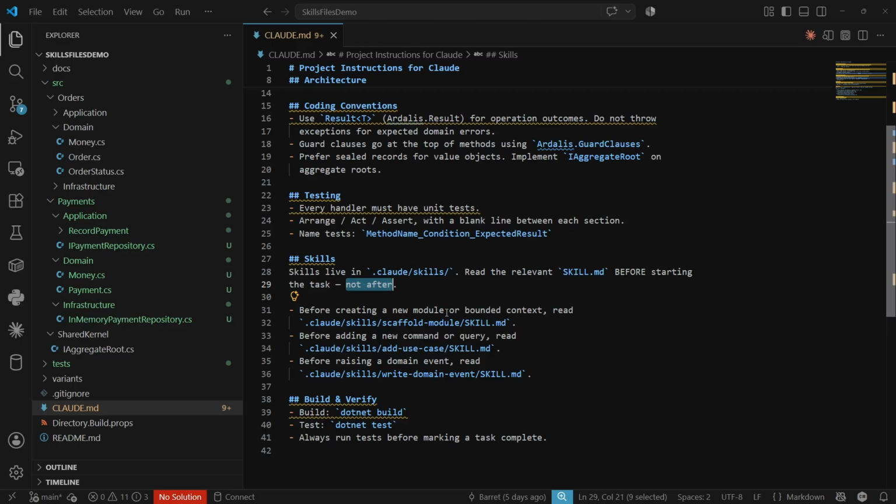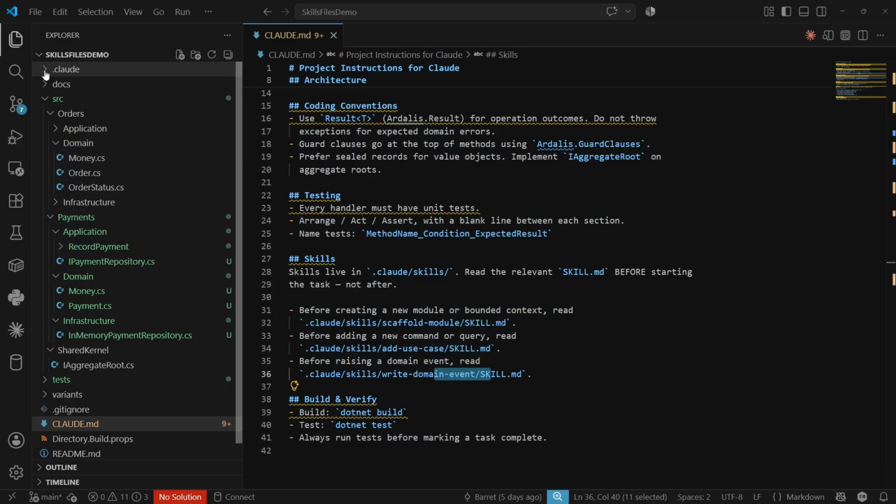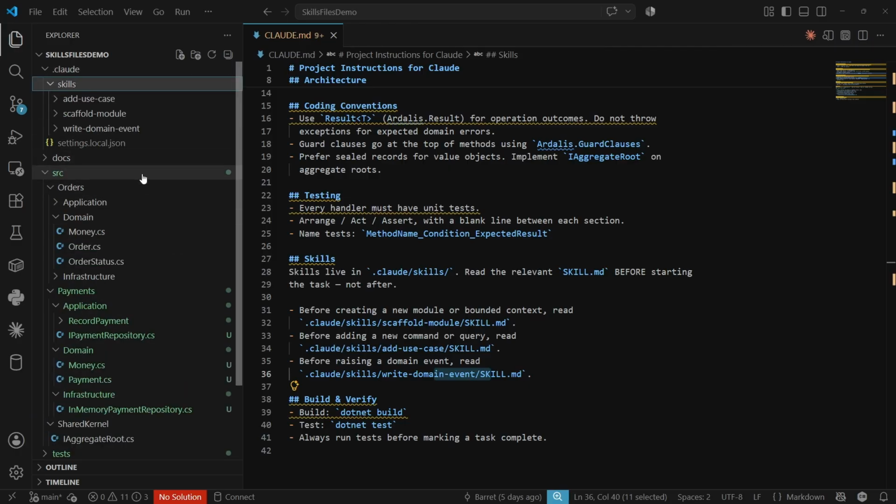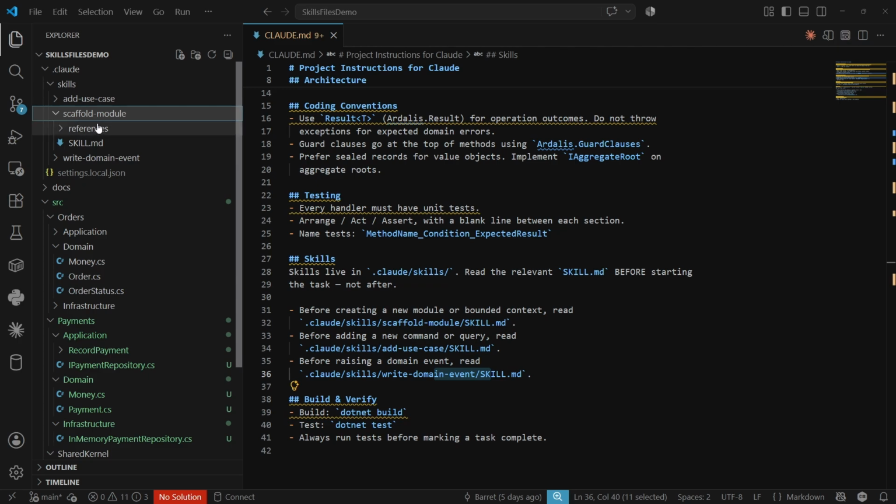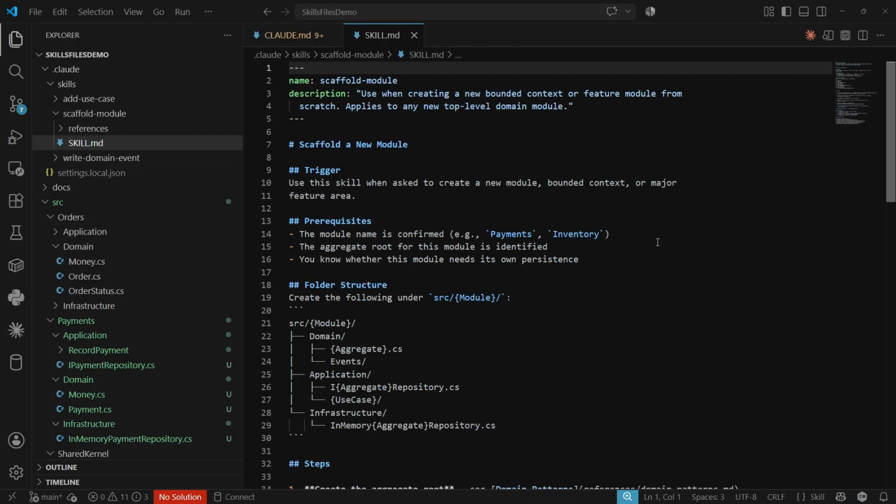Because sometimes you have to be very clear with AI. And I've got 3 skills that are laid out here, and saying, okay, before creating a new module, we're going to read this skill. Before creating a new command, do this skill. Before raising a domain event, read this skill. So let's go up here in our Claude folder and let's look at the actual skills here. So scaffold module. You can see here, this is the first one that's in that list of skills files. You can see here that I've got a skill markdown file, and we can take a look at what it looks like here. So we've got our details.